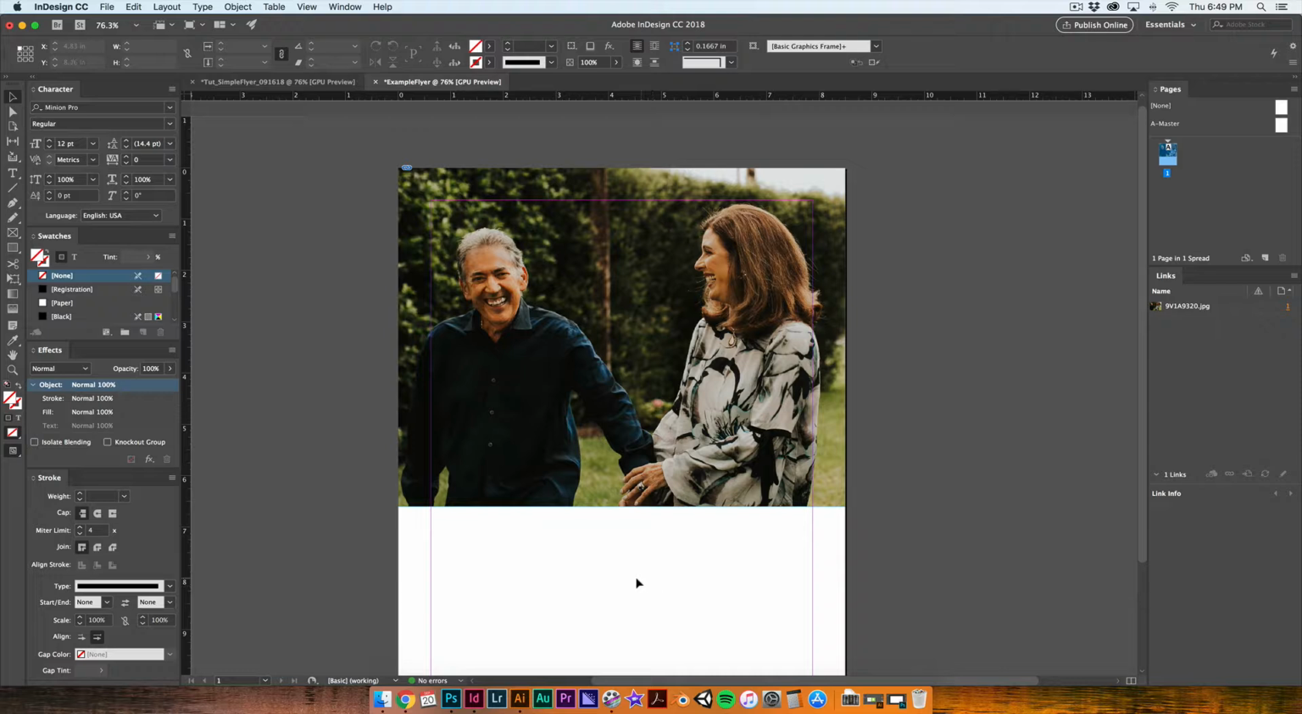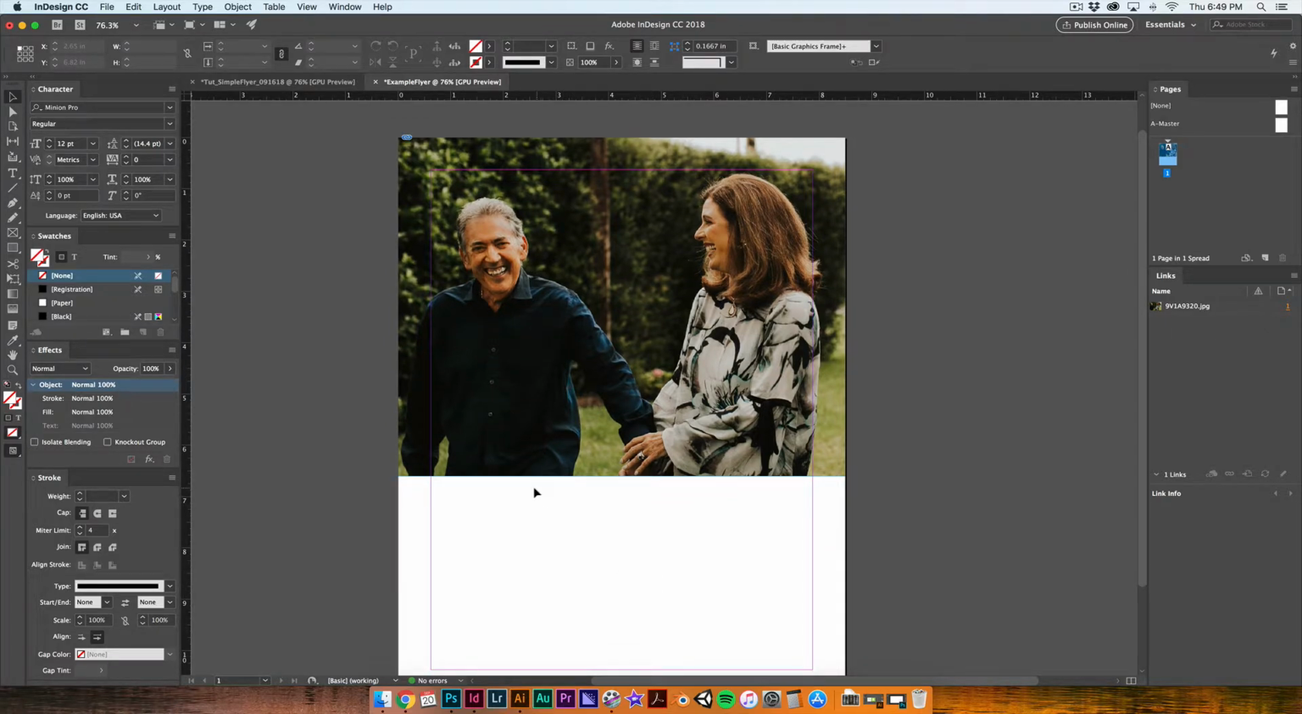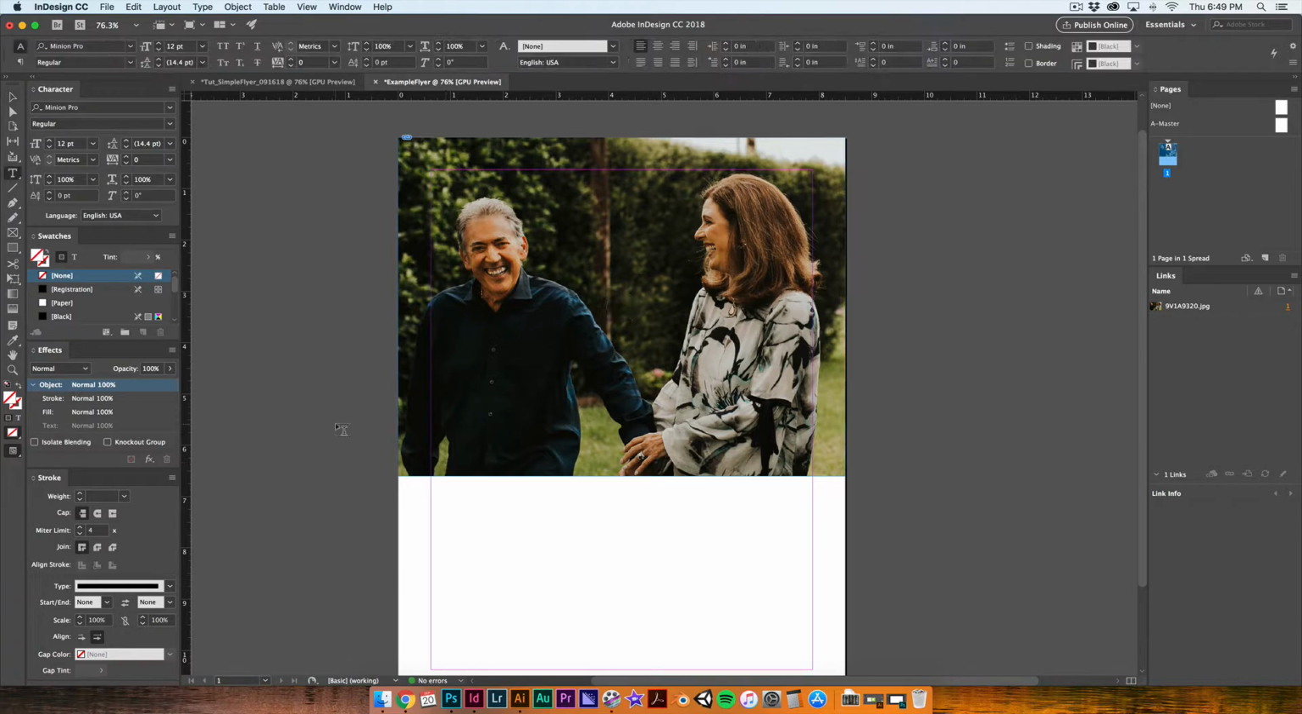Now let's move on to the type. So the type tool, the hotkey is going to be T. So there we go, it's selected up here.